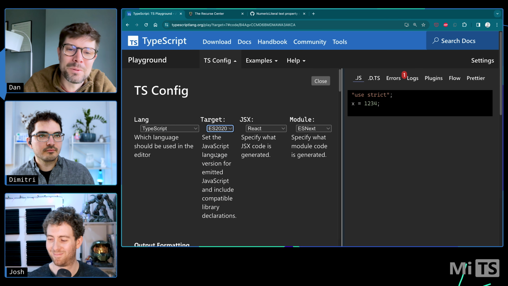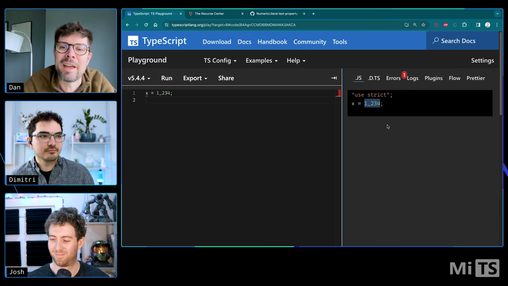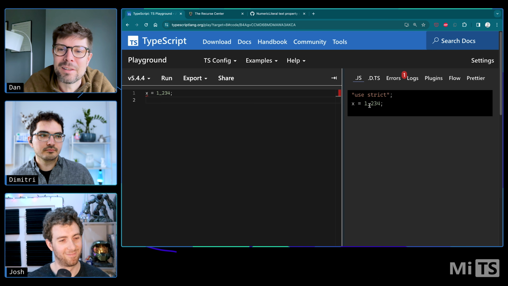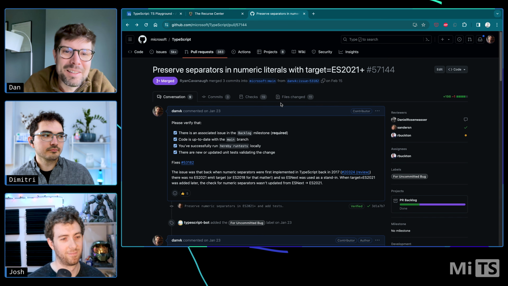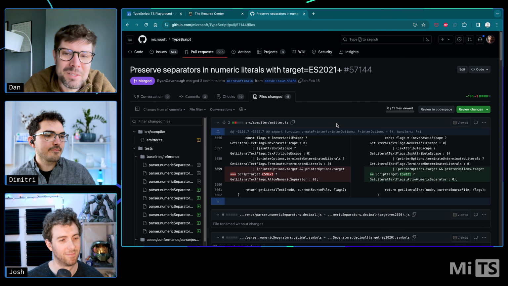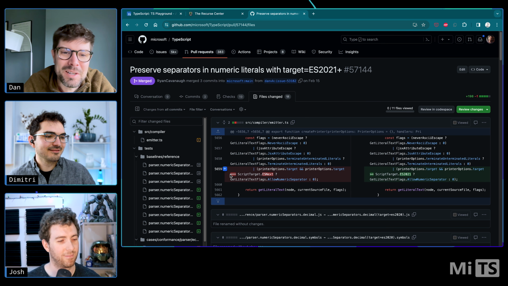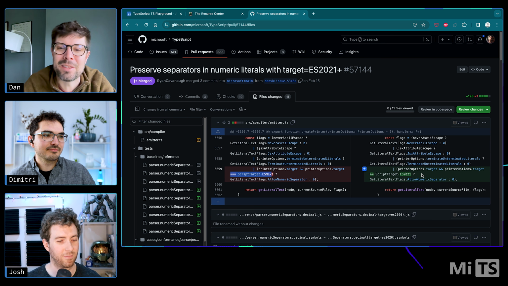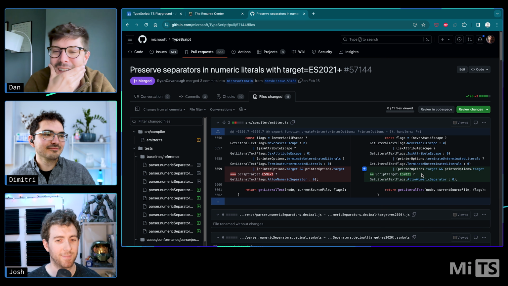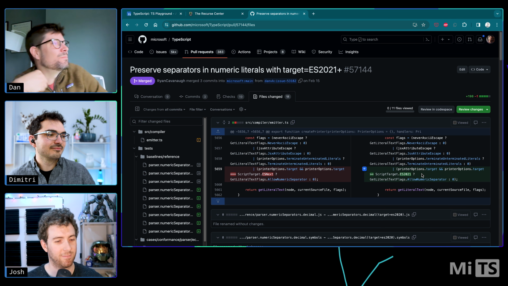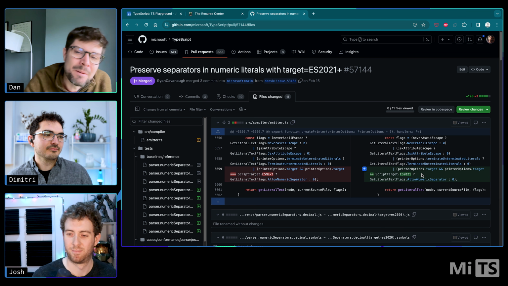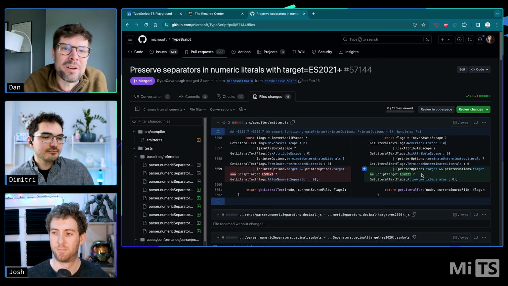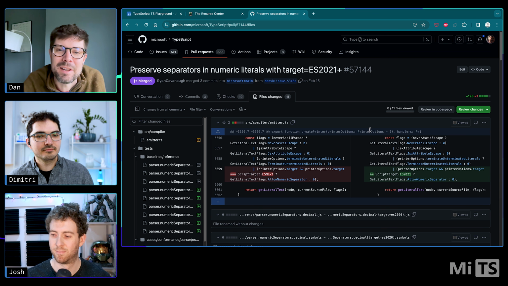So if you increase the target ES version, that feature was added in 2021. And now, thanks to my PR, the underscore is preserved, which, you know, this fix was as trivial as you might expect. There was an equals ES next, and I changed it to a greater than or equal to. I think the reason that bug existed was because when they added support for numeric separators, it hadn't been standardized yet, and so they didn't have a target to set it to.